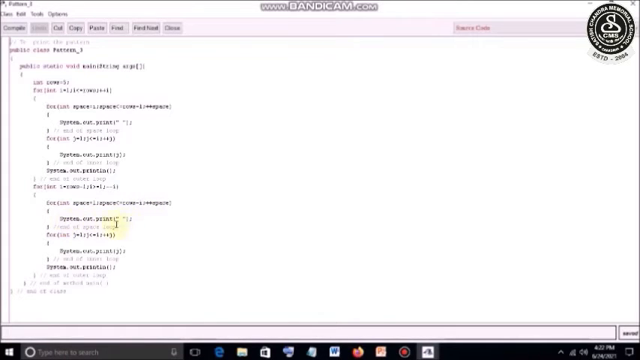System.out.print, a blank space you have to give. After that, end of the space loop. Then next the j loop: for int j equal to 1, j less than equal to I, plus plus j. So j will be going from 1 to the number of rows. So 1 to 4, then 1 to 3, then 1, 2, then 1, like this.